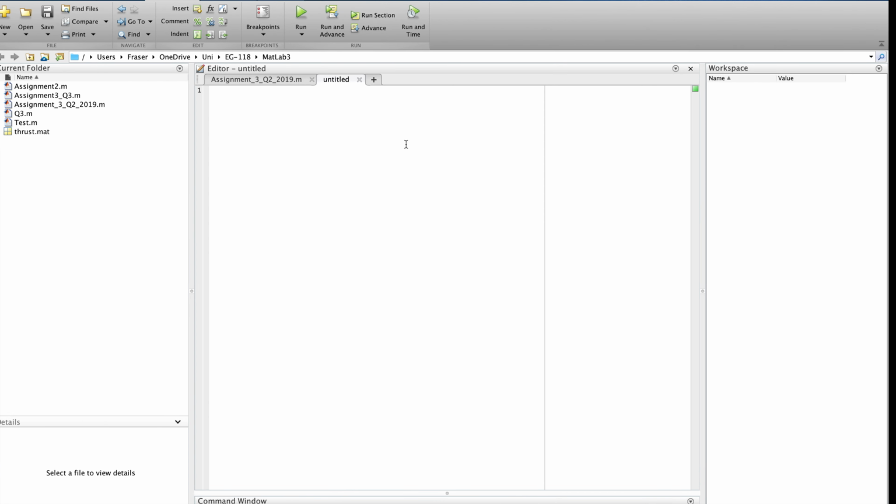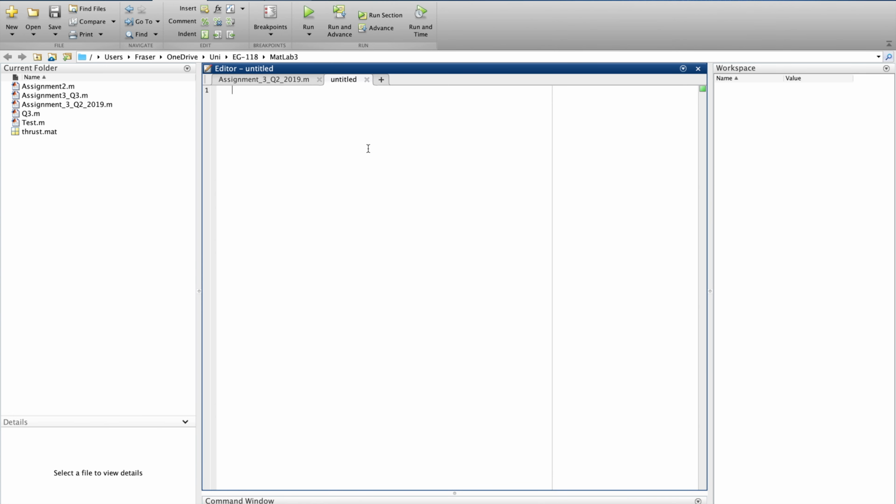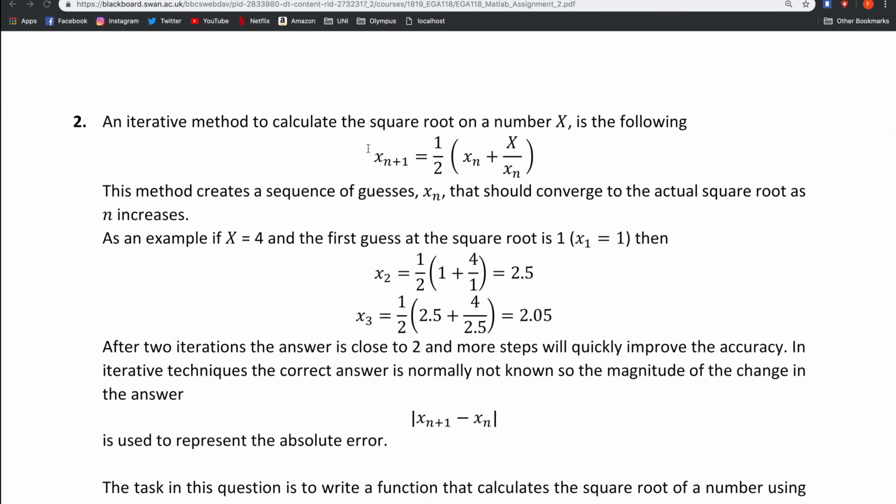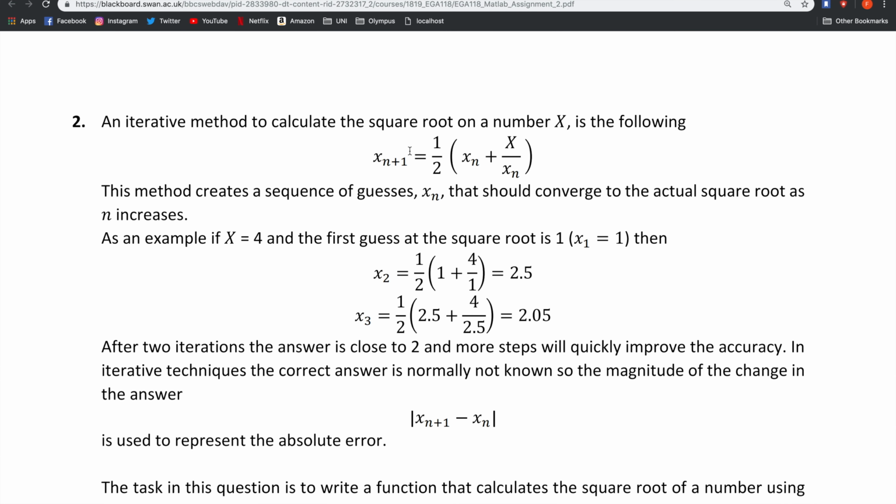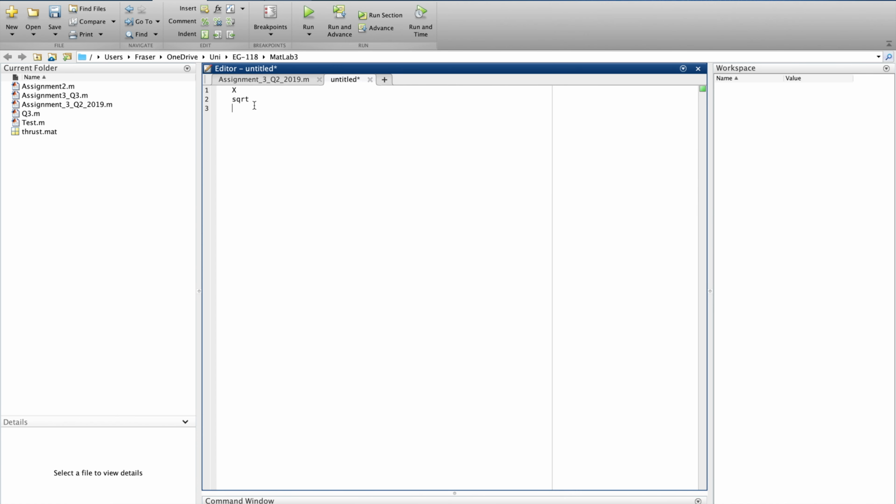So let's begin. First of all, we need to think about what variables we're going to need. Well, we need a number that we want the square root of, and the square root, and also we want to know how accurate we're going to be. Because this is essentially a never-ending, converging sequence, we don't want it to run forever. We want it to reach a point where we say, this is accurate enough. So we'll just call that the error.